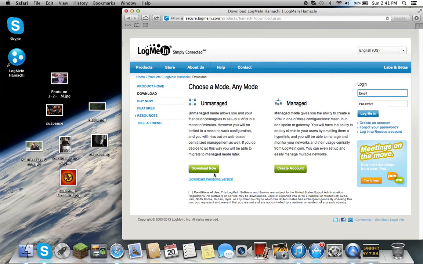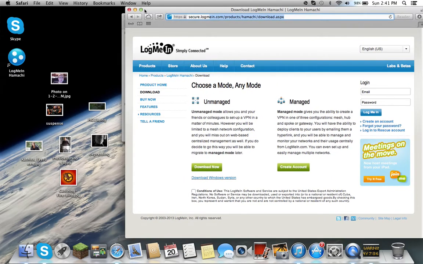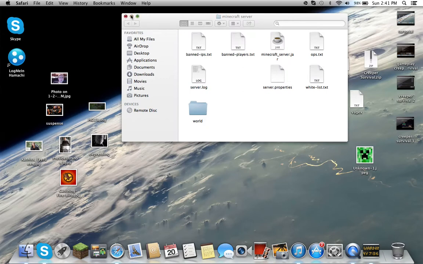You're going to want to choose unmanaged, and click download now. You don't want to click on Windows version because if you're on Mac, it's not going to work well. Once you download that, drag it to the desktop and let it run and install it. Don't worry, there isn't any threat to your computer. I've already done this. It doesn't do anything, trust me.